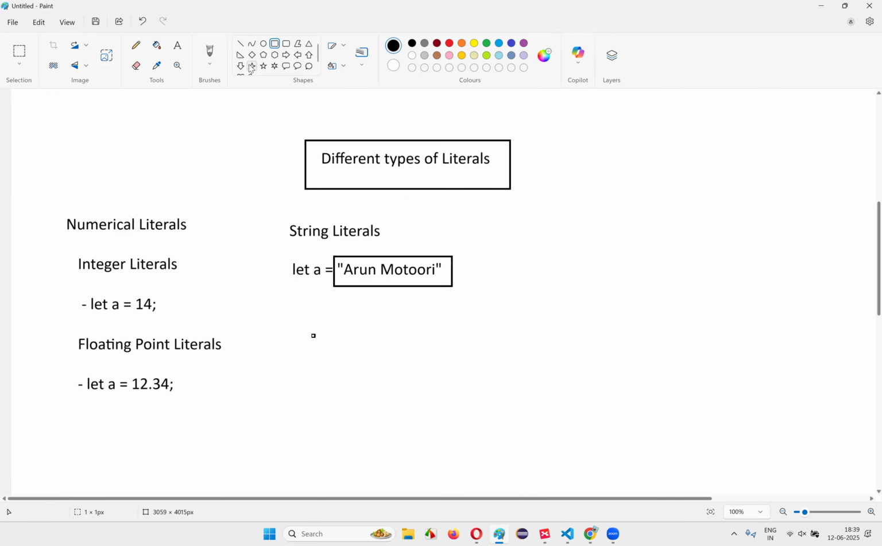Okay, so you can represent string literals in JavaScript using double quotes. You can also represent them using single quotes. This is the same. Using single quotes, it's also called a string literal only. This is also a string literal and this is also a string literal.